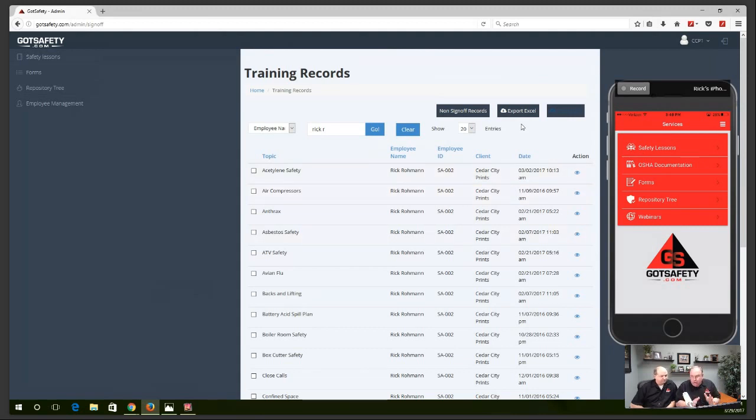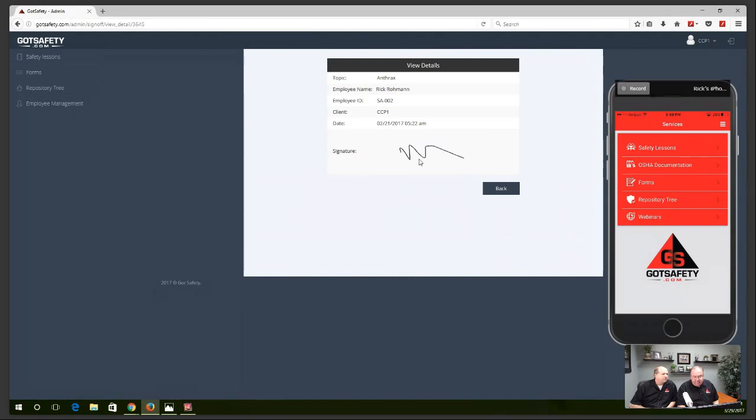Yes. By doing that, the PDF is nice and quick in case Rick was hurt. And Cal OSHA comes, or Fed OSHA comes and asks us, hey, I need a history of Rick's training. Not only will the training show this exact thing, you can see his signature has changed. Thank you, Rick.